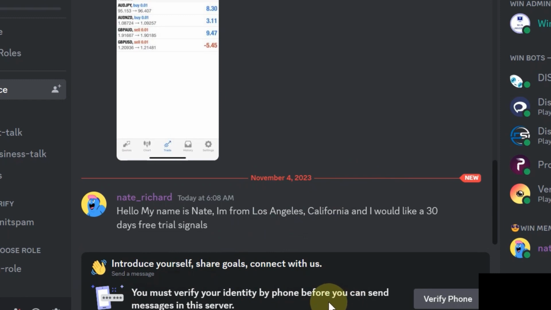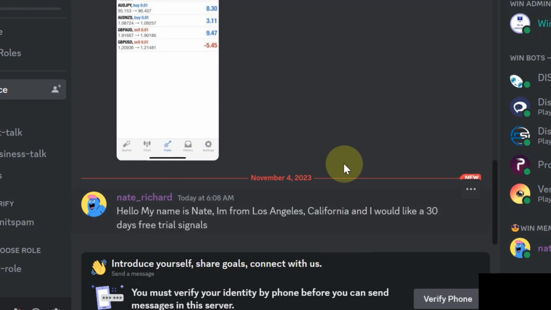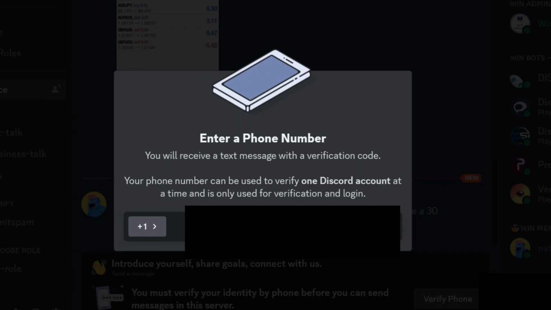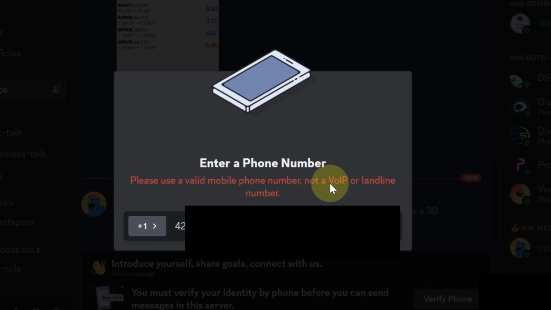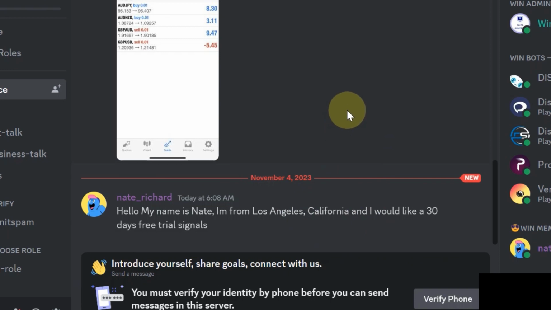You'll have an account that will read, you must verify your identity in order to be a part of this system. You're going to input your phone number here. Once you do that, Discord will verify that you're real, and it can't be a VoIP phone number. Let me put one in here. If you put in a VoIP phone number, they'll tell you, please use a valid mobile phone number, not a VoIP or landline number. So it has to be an actual mobile phone number with a SIM card. Any phone number with a SIM card associated with it counts.